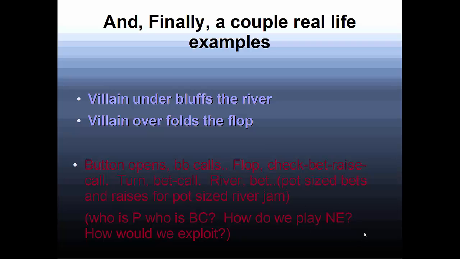How do we play at Nash equilibrium? Well, at this decision point, we would exactly call with 50% of our bluff catchers to keep our opponent indifferent between bluffing or not. And as the polarized range player, we would bet 2 value hands for every 1 bluff.